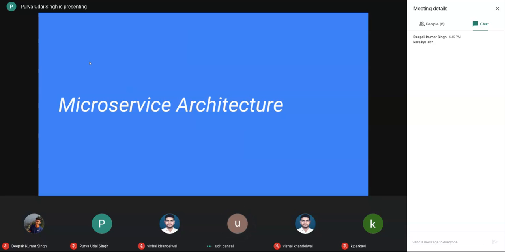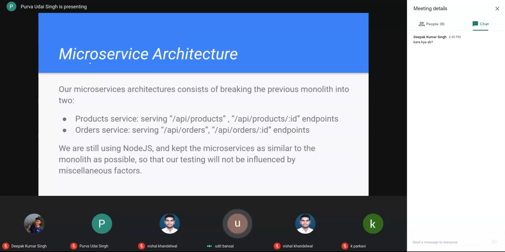In our project, we have used microservices, which consist of breaking up the previous monolith we used into two parts: one is the product service and the other the order service. We are still using JavaScript Node as we want to minimize the miscellaneous factors affecting our testing between microservices and monolithic services.